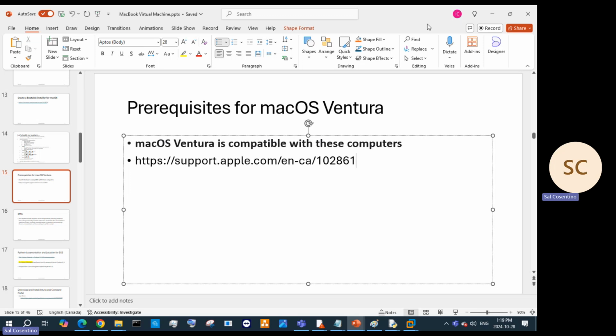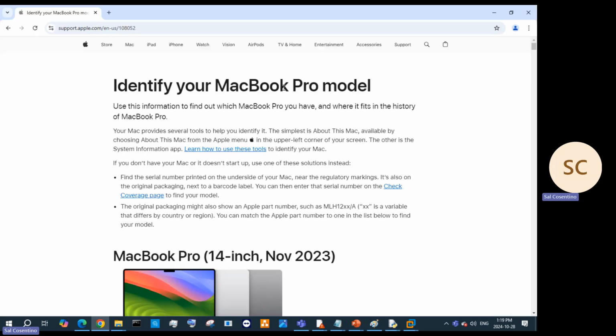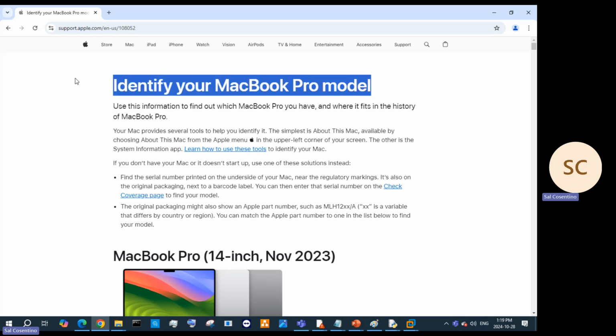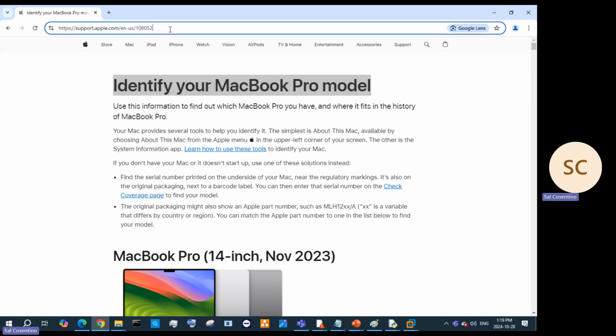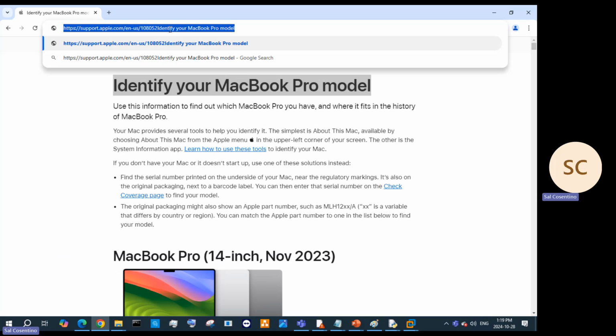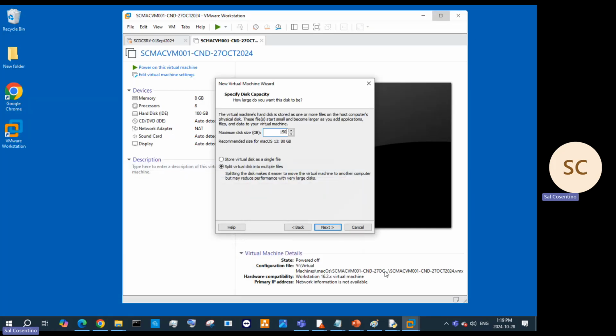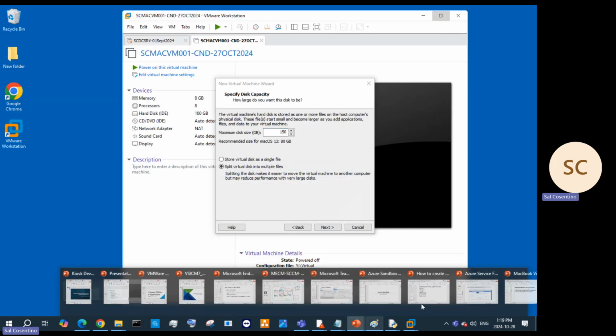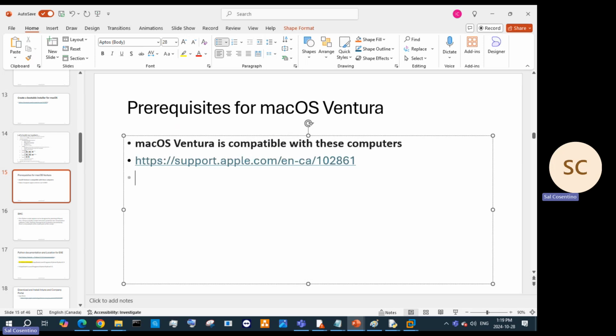And we're also going to identify the ProBook model. I'm going to put that in my notes. I want you guys to do the same thing.